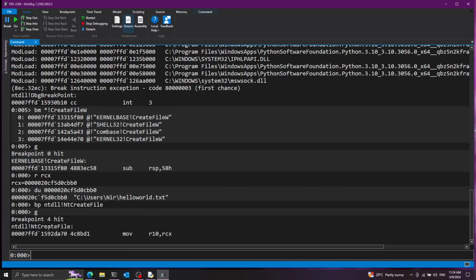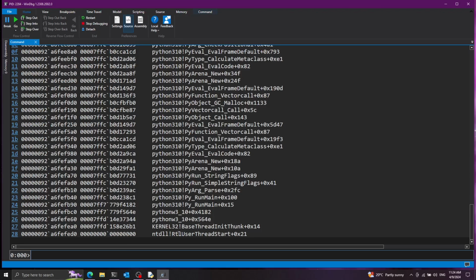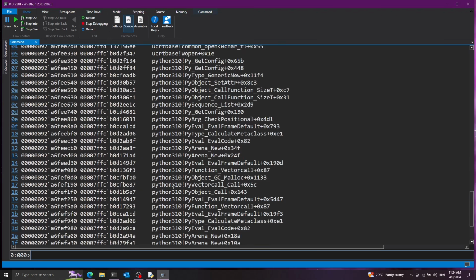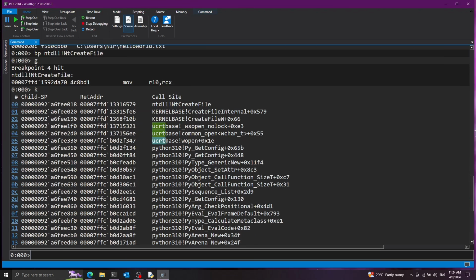And we can see now we landed on this function. If I run the k command, you can see all the stack, the crazy stack that is going on from Python. And then it's going to use the CRT over here. This is the C library, so you can see it's using the _wopen function. And the C library is calling CreateFile from the Windows API. And CreateFile is calling ntdll NtCreateFile.